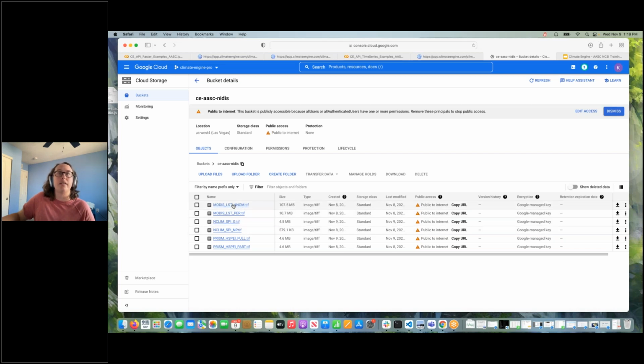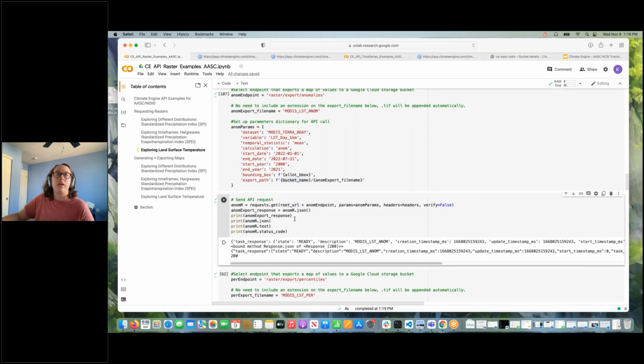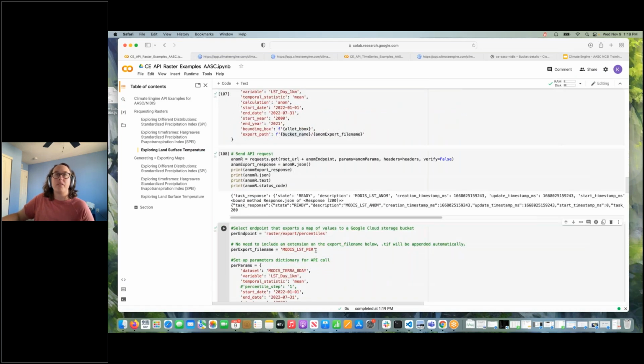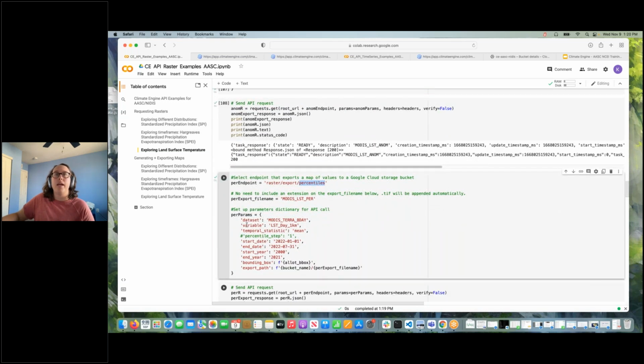So I just did the MODIS LST anom TIFF. So here it is. It'll tell you when it was created, its size, all of that. And so I'm going to just quickly do the same thing with percentiles. So the only difference in making the map is I'm using a different endpoint, and it's going to have a couple different parameters. Percentile step is a parameter. It just defaults.